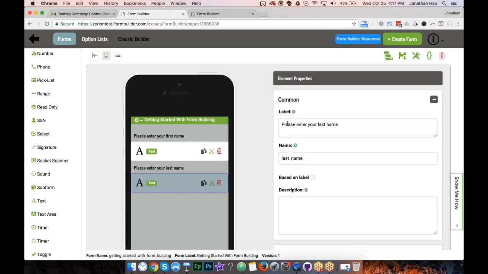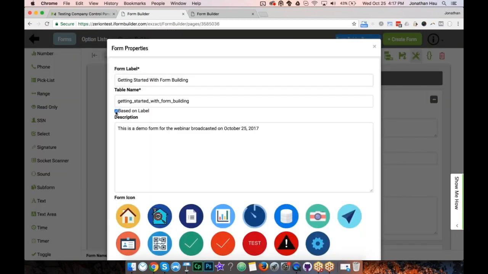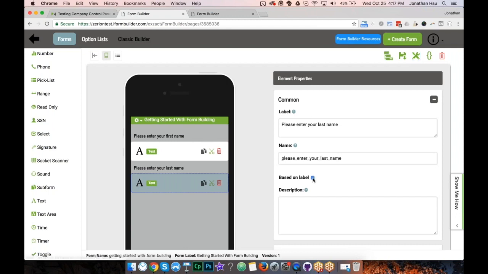Now you'll notice over here, as I typed out the label, I had to also go in and type the name for the element. When I originally made my form, and I can go back up here to the form properties and show you, this based on label button was checked off. And so that's why this auto-populated. If I had based on label checked here, you'll notice this is going to immediately mirror my label. Now, because the label and the name serve different purposes, especially at the element level, I recommend to have this disabled so that you can have a more customized data column name.